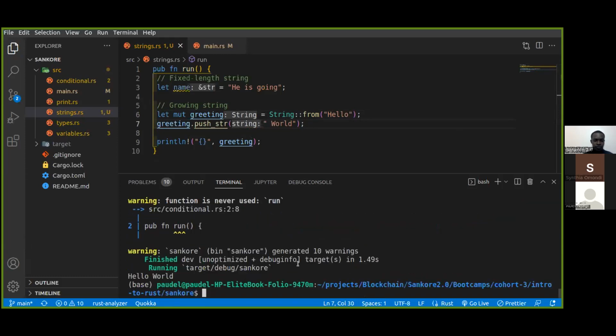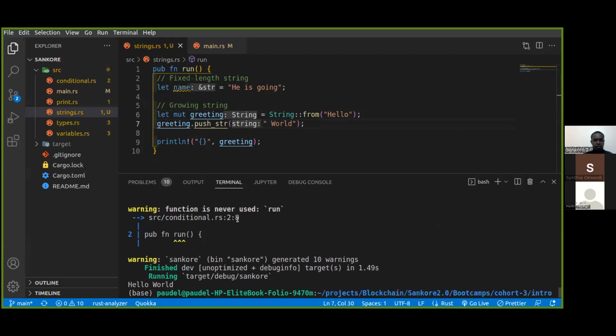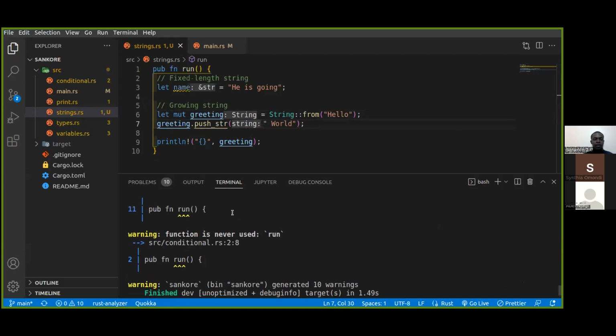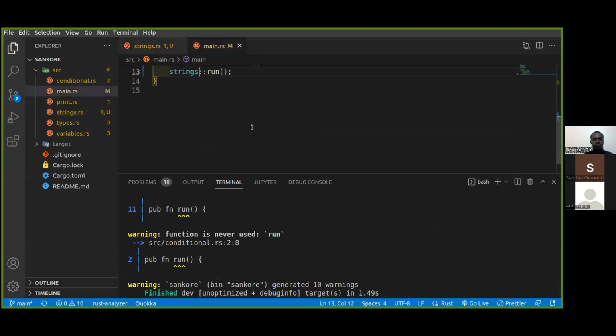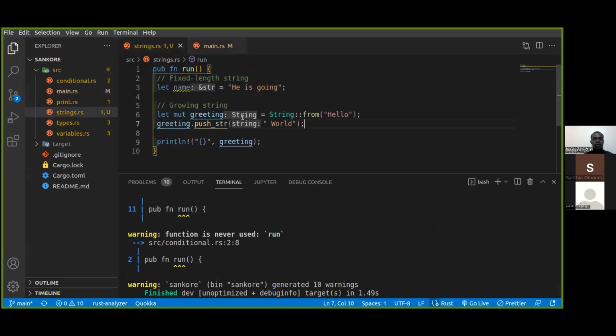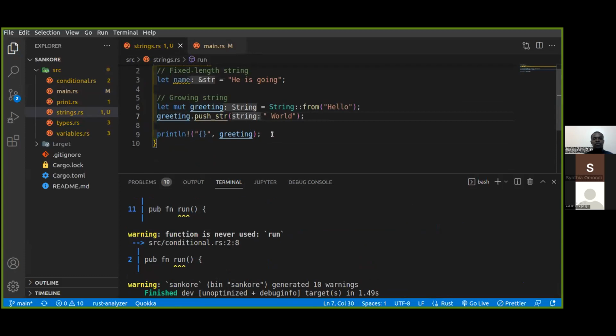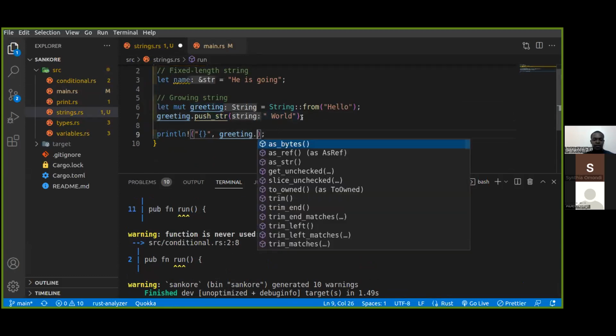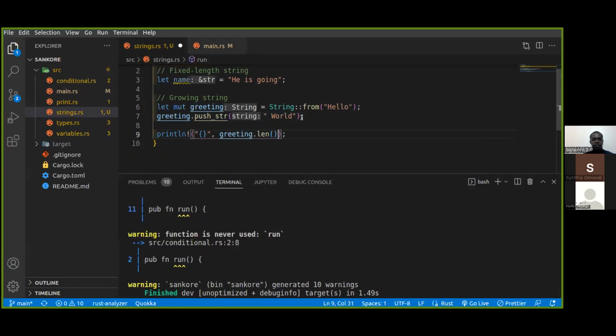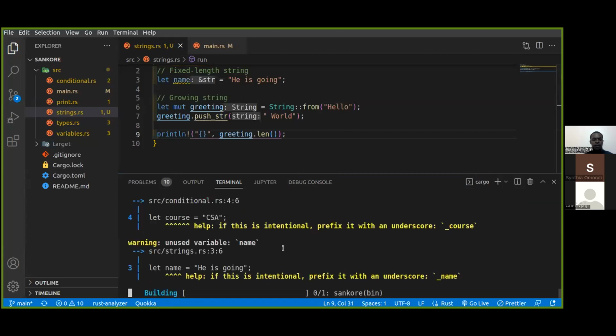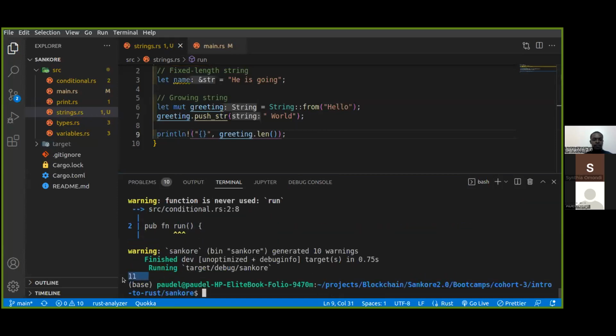Awesome. So that just worked. We have hello world. Now ignore the warnings for now. We're going to talk about functions in due time. So that is basically how you could do a growable string. You can as well get the length of this string by simply doing greeting.len. And if we try and run that, it should give us the length of the string, in this case, 11. It has 11 characters in that case. So you can get the length of the string.